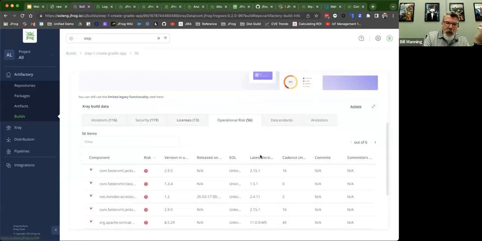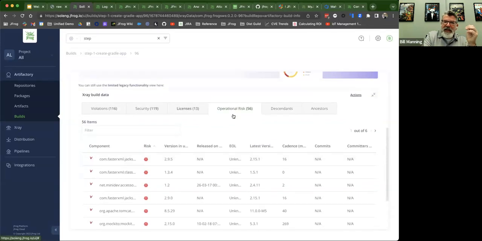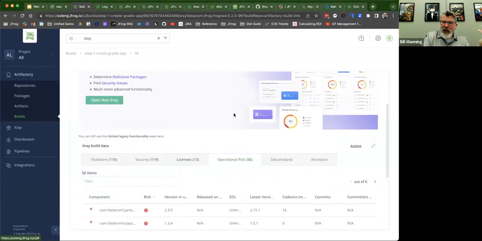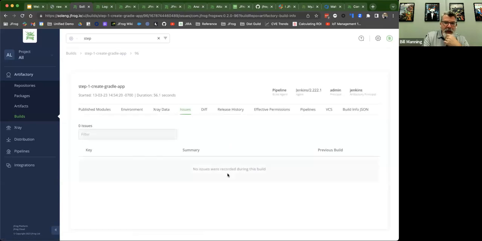And my favorite one that nobody ever talks about, but I love it, is operational risk. How healthy are those third-party transitive dependencies that you're bringing in? The idea here is, is the open source project you're using outdated, or in some cases, is it not even being used at all, or has it been completely abandoned? Here's where I could display JIRA tickets, if I had any.